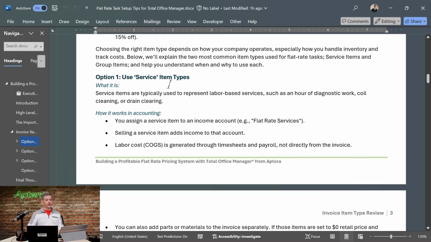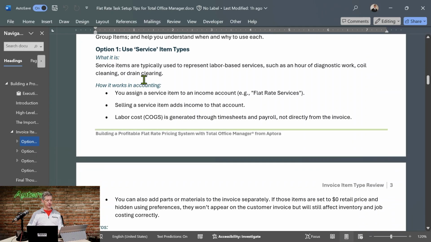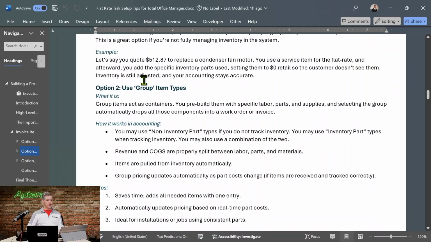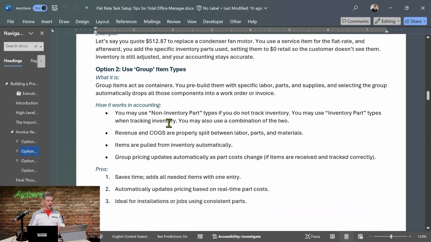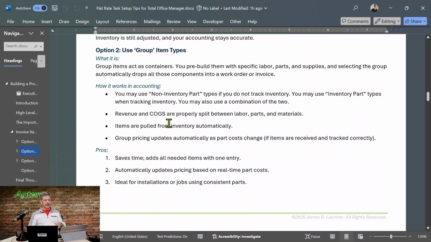Now, in addition to option number 1, using a service item, you could consider option number 2, use a group item. This time you would create a group invoice item type, and you would add to it your labor, and you would add to it your capacitor. The nice thing about that, it has pros and cons. The nice thing about that is it potentially saves time because it has the items in it already. Your technician doesn't have to add items.